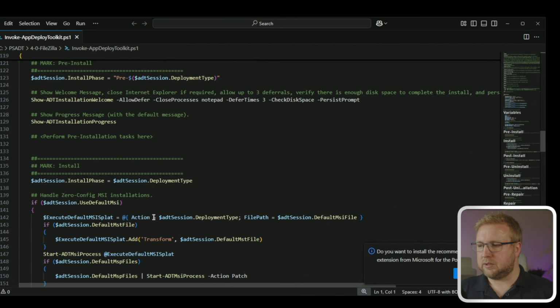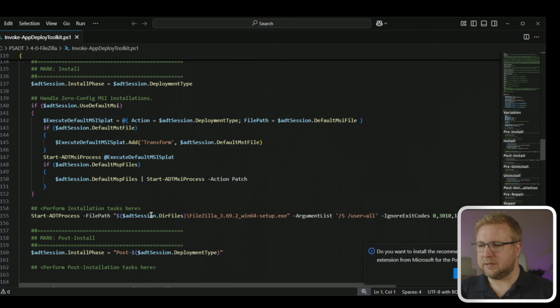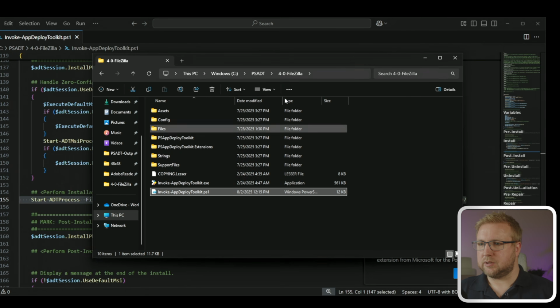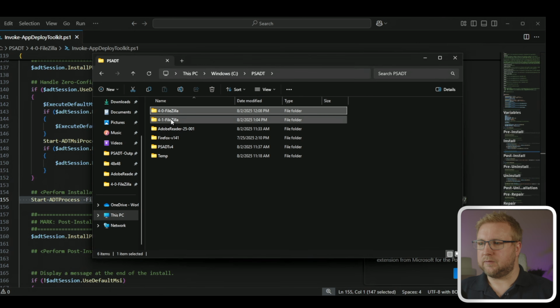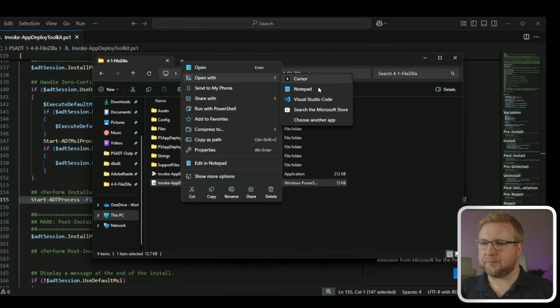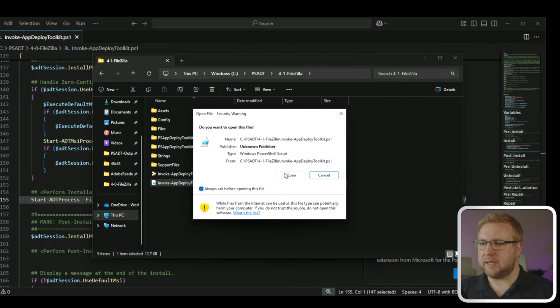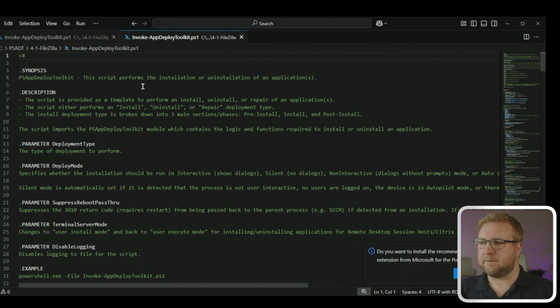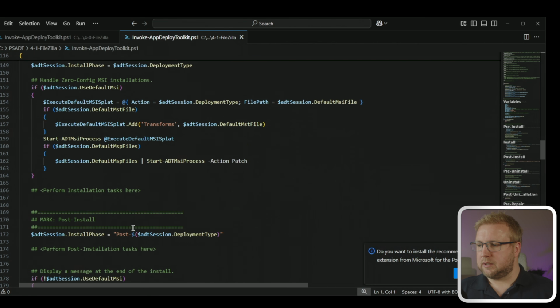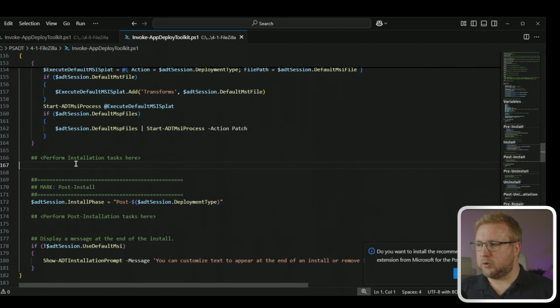Install, because I can't remember off the top of my head. It is this one here. Now, let me just grab version 4.1 and open that here as well. And it should open up next to it, so I can just copy it straight in. There it is. And install. And perform installation tasks here.